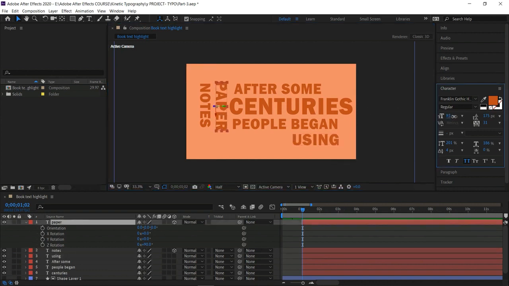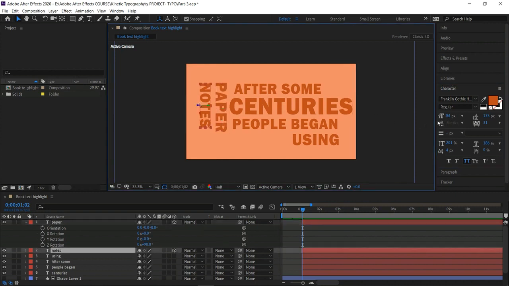Here you just rearrange a few texts a little bit. No need to enlarge them compared to the centuries or anything like that. When you're done with this, you can change the colors and more things.